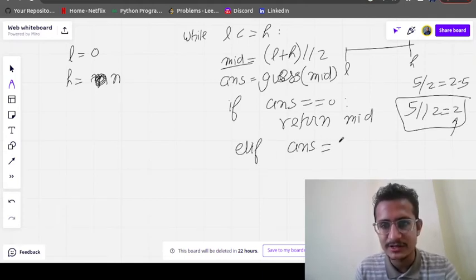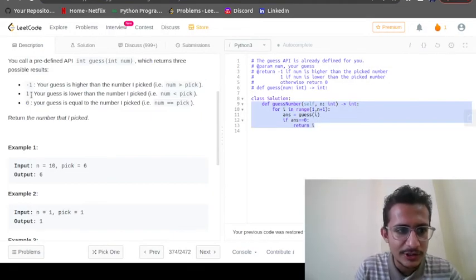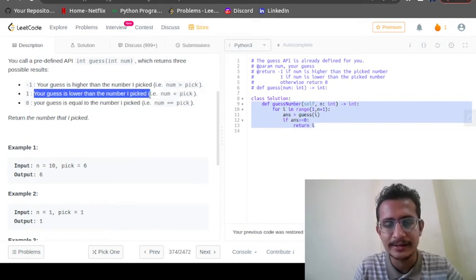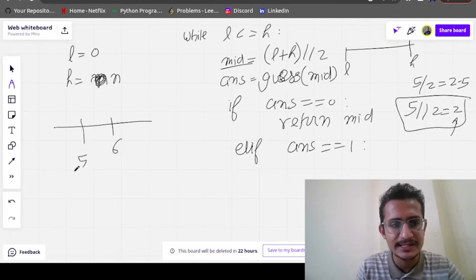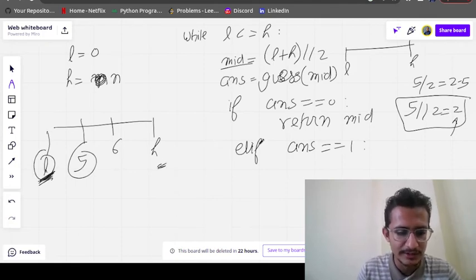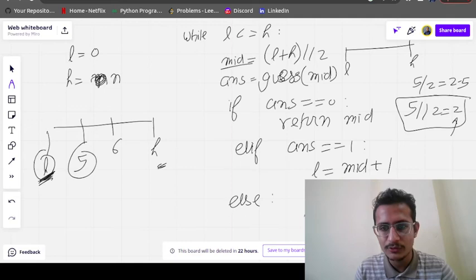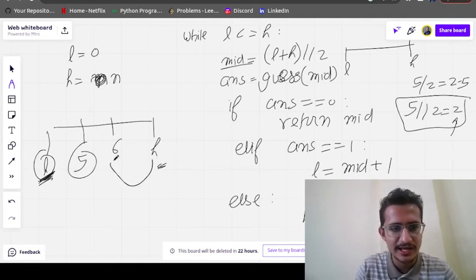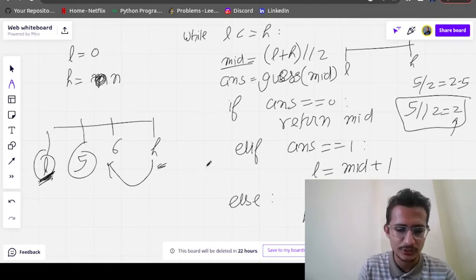Suppose answer is equal to 1. Answer equal to 1 means your guess is lower than the number I picked. Suppose they have picked 6 and we have 5. So which one will we move, lower or higher? We will shift our lower, so lower will be mid plus 1. Else we are going to move higher, so higher will be mid -1. So this is the code that is going to work.